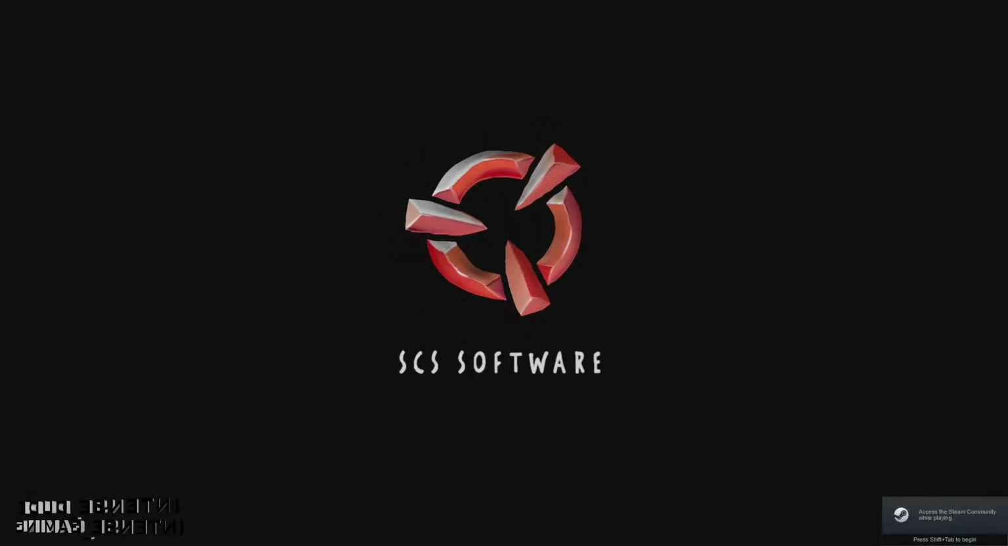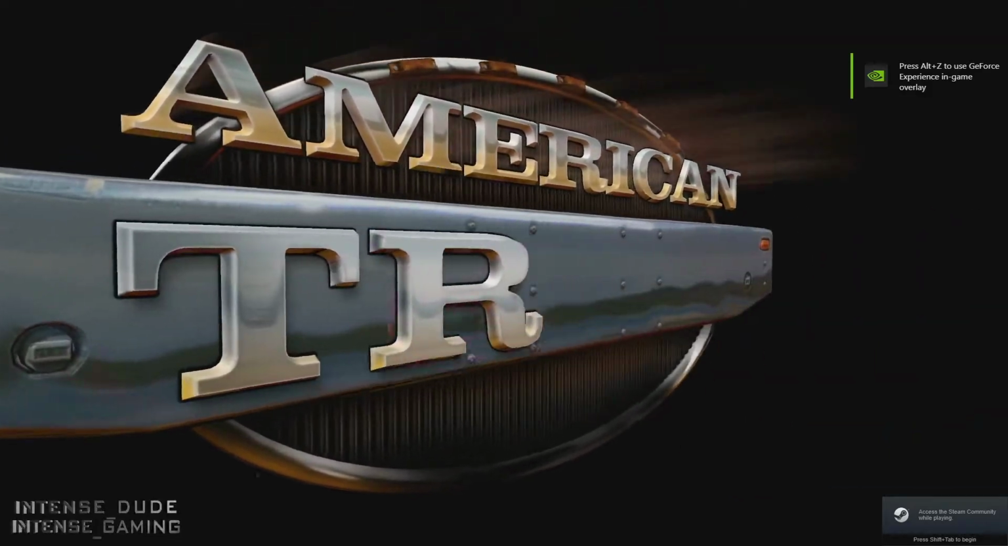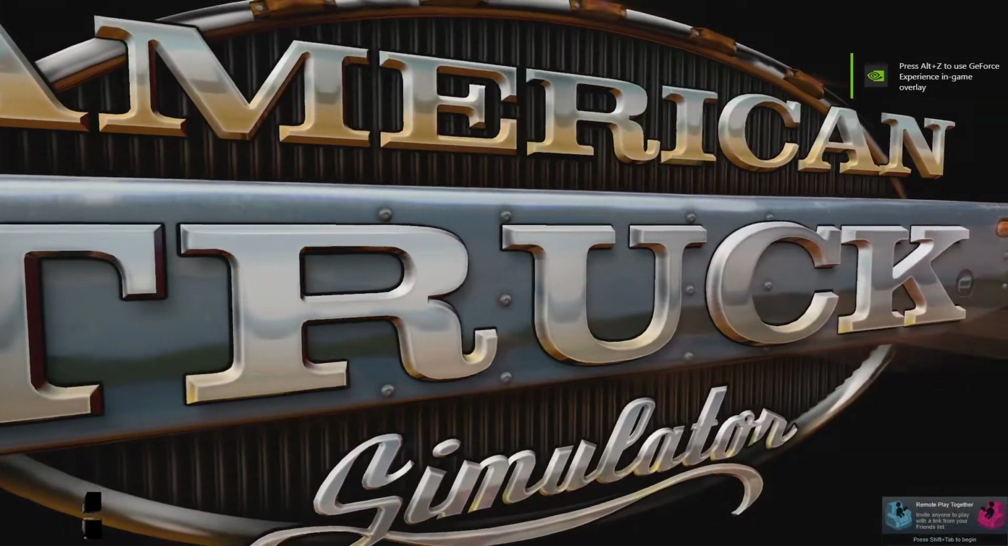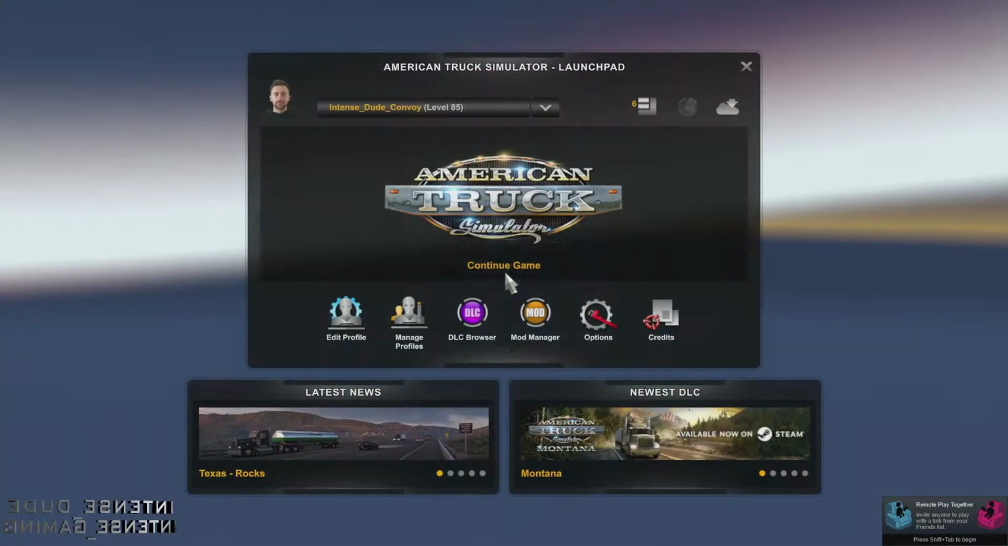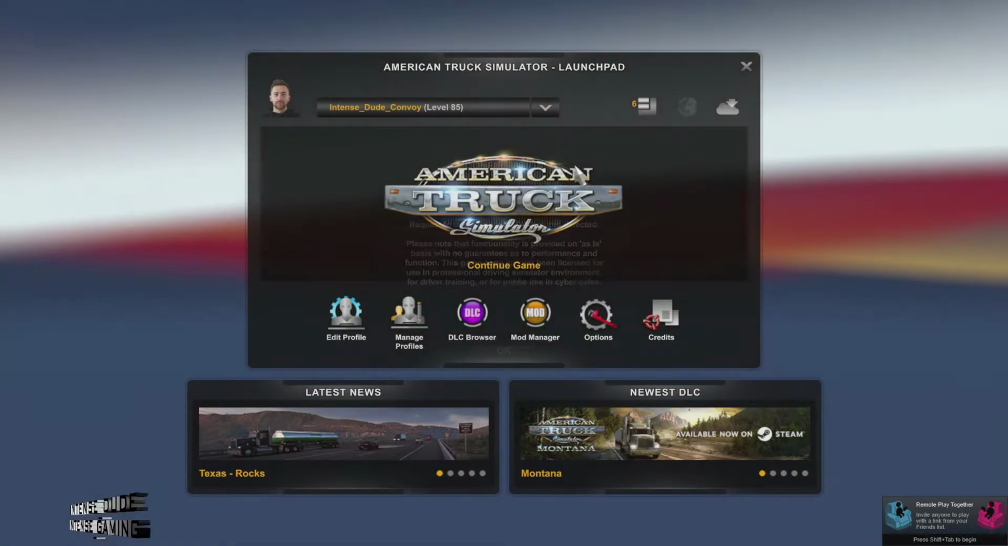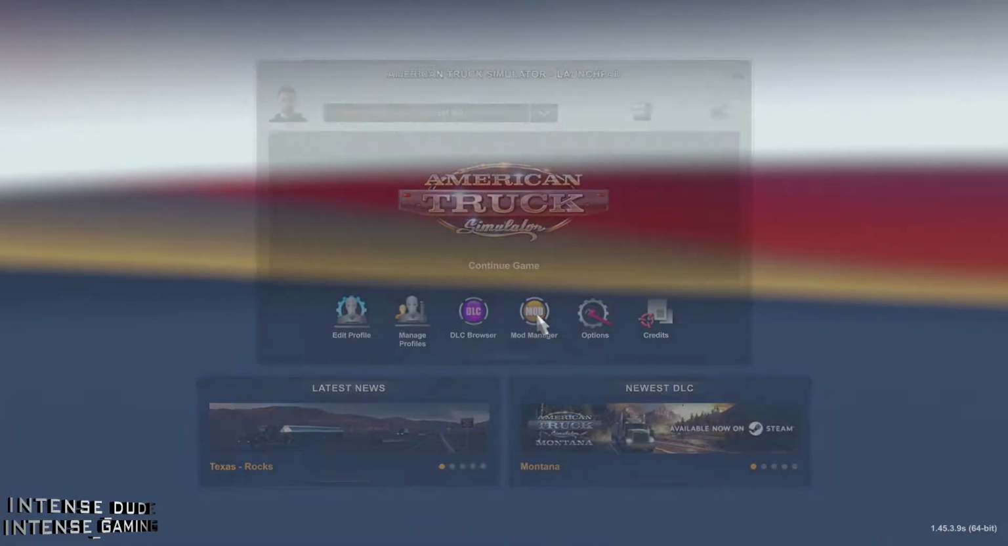And it's going to go through its little fancy thing, like, oh, look, ATS, look at me. I'm SCS Software. Oh, cool. Yay. Exciting, right? Very fun. I'm going to skip all that because that's annoying. You're going to go to your mod manager right away.